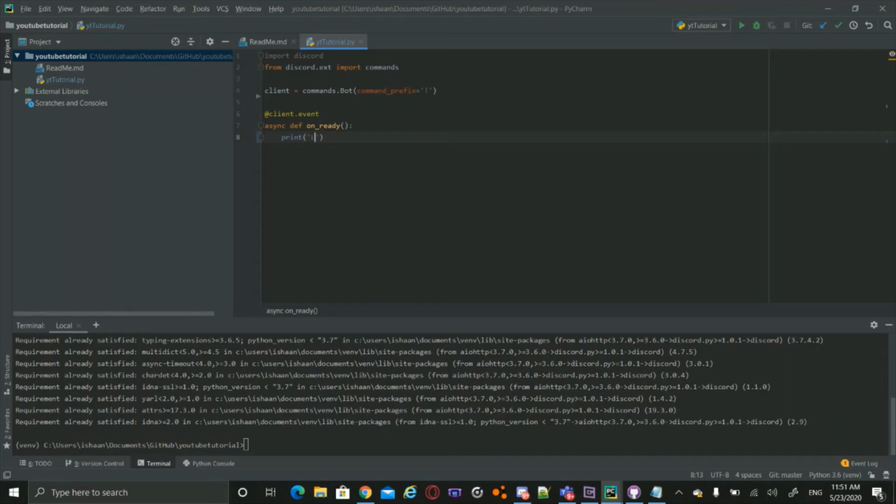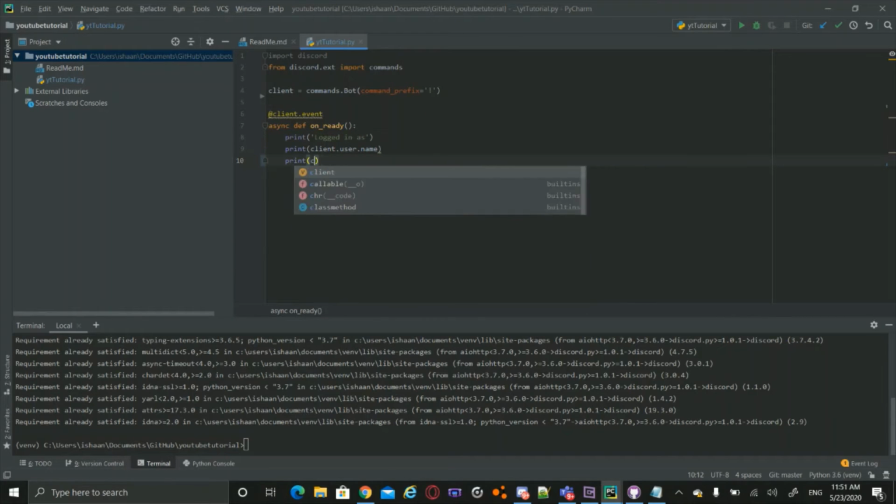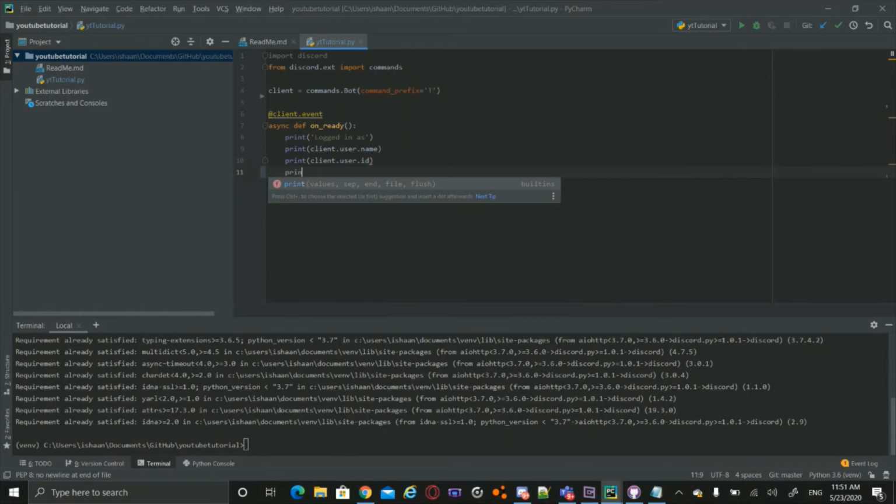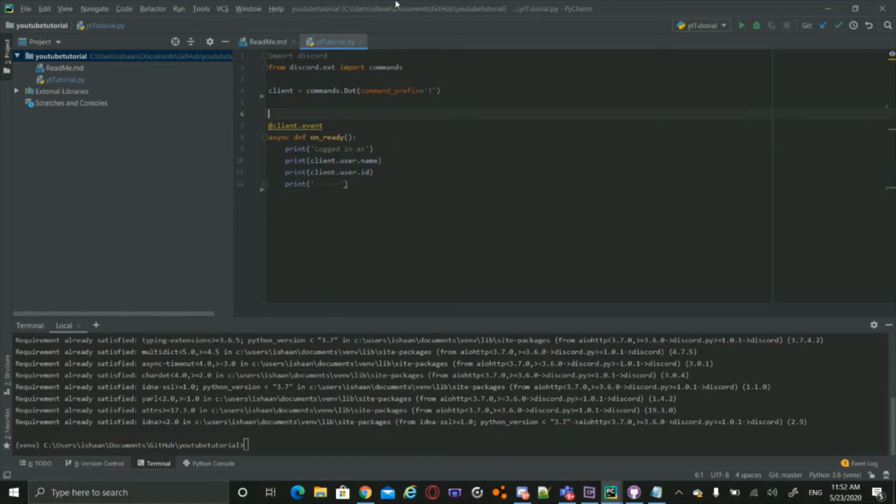So I'll just make it print logged in as, and then client.user.name, and this just gives its name. Then we can print client.user.id. This just gives the ID of the bot, and then we're going to print 6-1 2 3 4 5 6. All this does is give it a systematic order where it prints inside the terminal when the bot is ready and ready to go. I'm just going to add this extra space here.